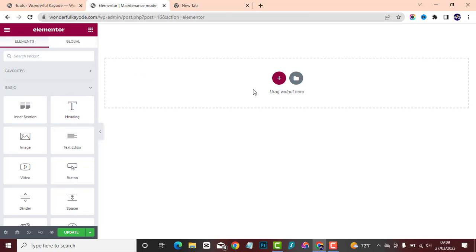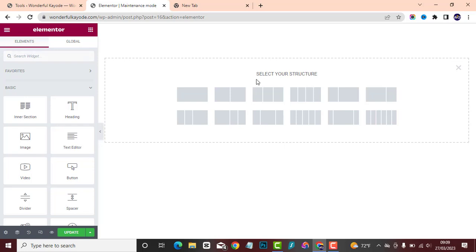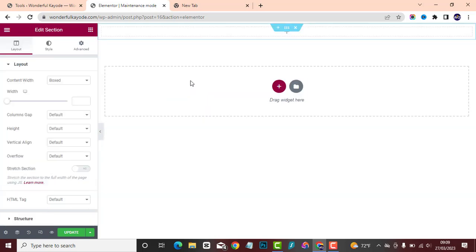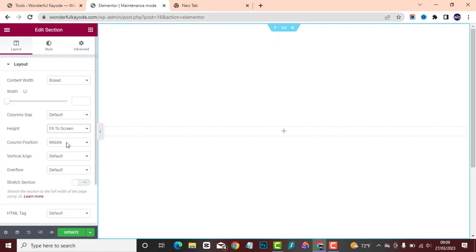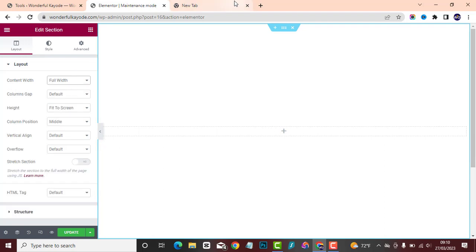So the first thing I'm going to do right here is to add a background. So let me add a new section. Click this plus and click here. So let me change the height to fit to screen, and the width should be full width. So let us add the background picture.